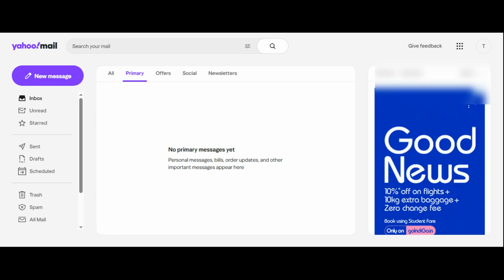Alright, let's get started. First, open your web browser and go to the Yahoo Mail website. You can do this by typing mail.yahoo.com into your browser's address bar and pressing enter. Once the page loads, sign in to your Yahoo Mail account if you are not already logged in. After logging in, you should see your inbox along with all of your emails and folders.